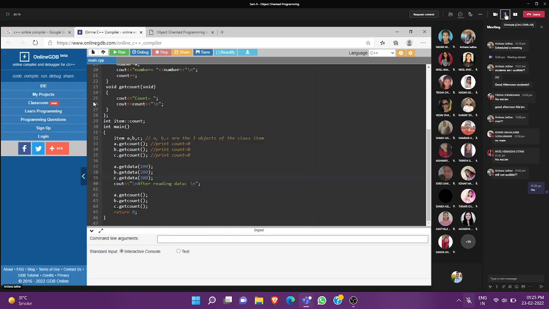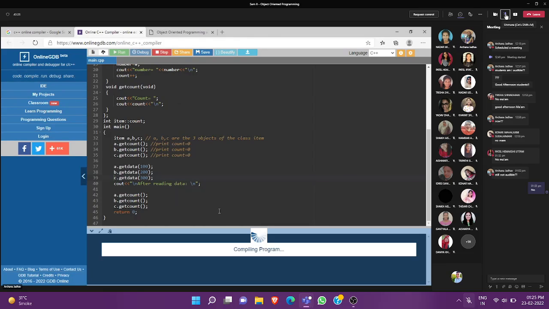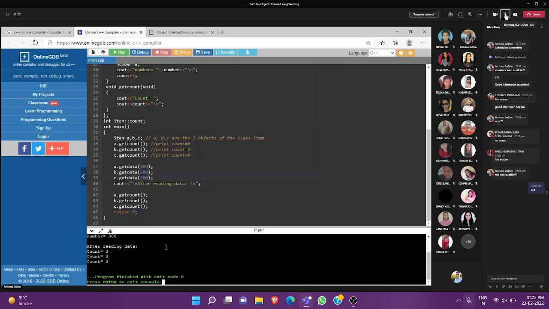So now, since the value is 3, when you call A dot get count, B dot get count, and C dot get count, each one of these will print the value of count as 3. So when I execute it, can you see the output?